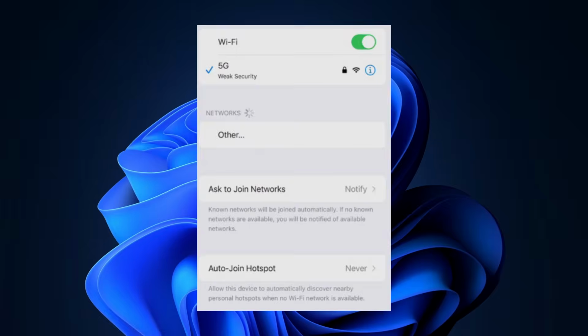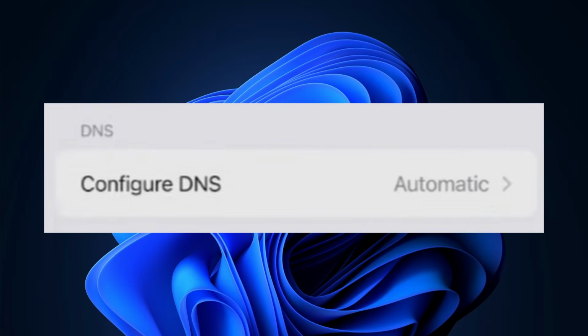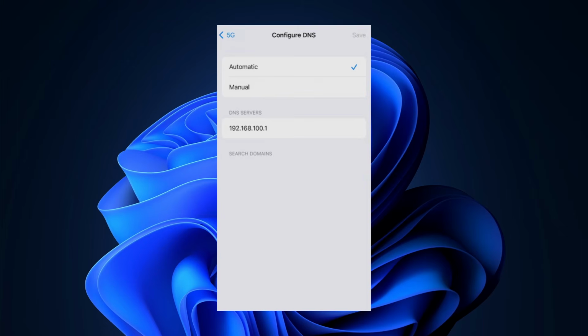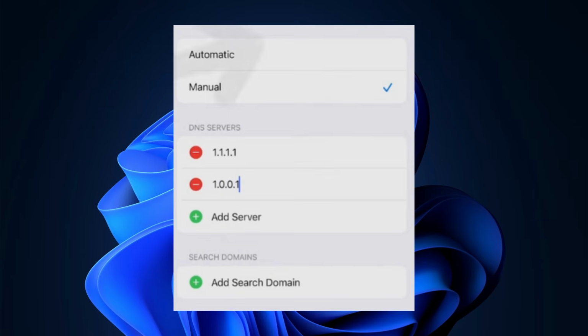Now, tap the information icon next to the network. Scroll down until you find the Configure DNS option. Tap Configure DNS. Now, select the Manual option. You will see the current DNS servers. Remove the existing DNS entries.